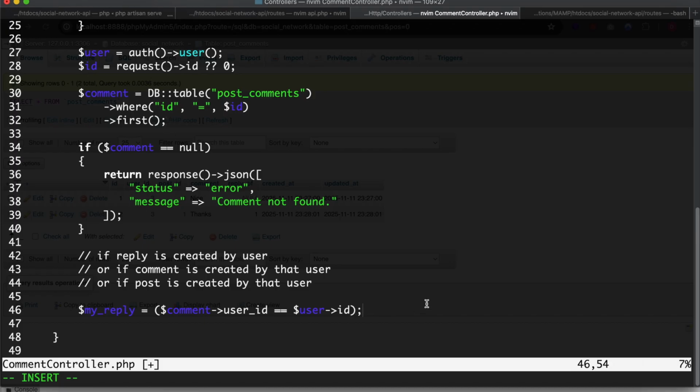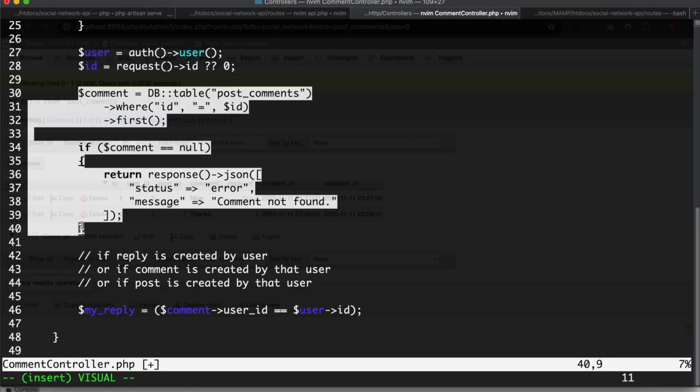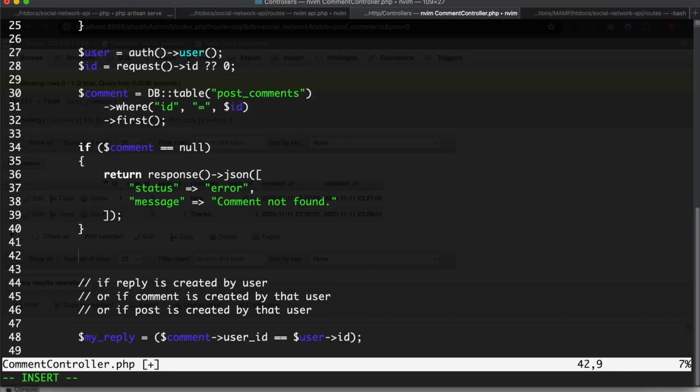And second, we need to check if the comment is created by that user. So we need to get the value of this reply's comment and fetch that comment as well. So we are going to copy this and paste here.